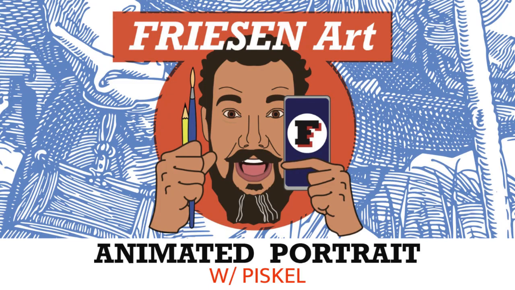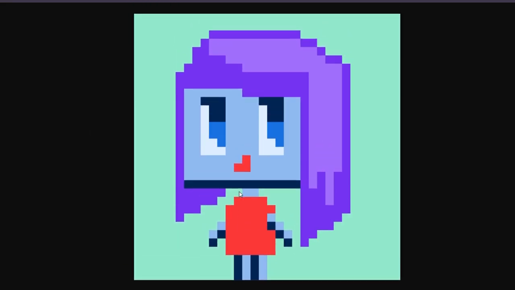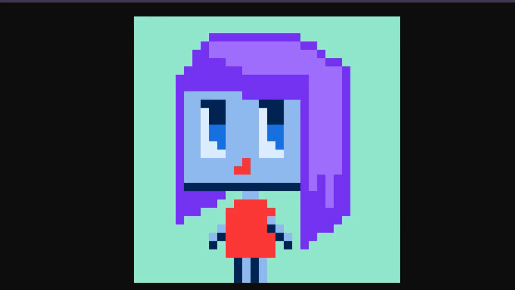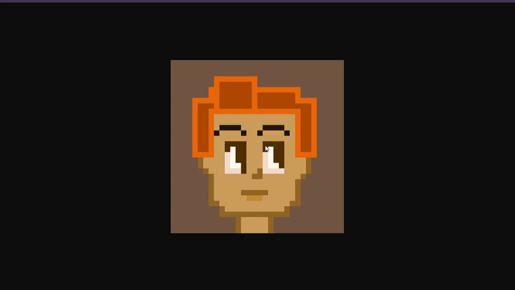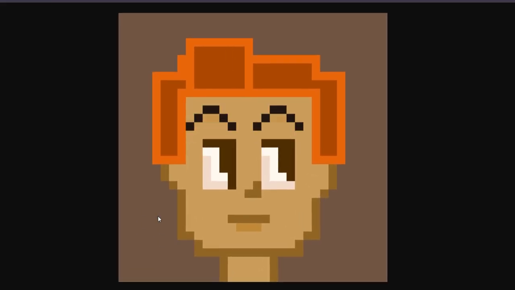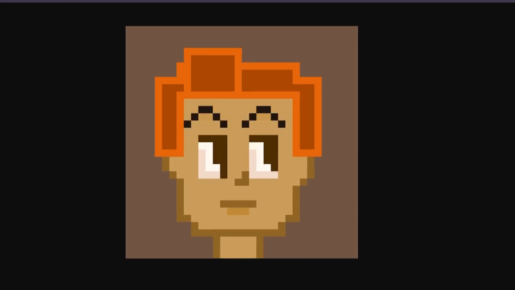Welcome to Animated Portrait using Piskel. In this assignment, you're going to be making a portrait. It can be simple or complex, such as this one, and then have one element that's moving. You can see a little wink happening on this one. Here's another good example. We got a full portrait of just the face, and then we get those eyebrows lifting, and the eye is changing a little bit as well, getting bigger.